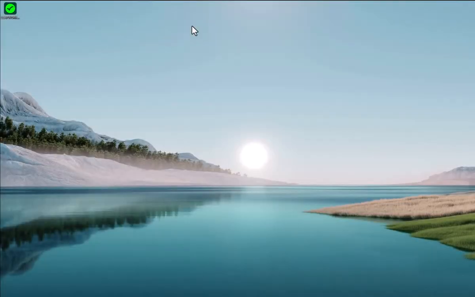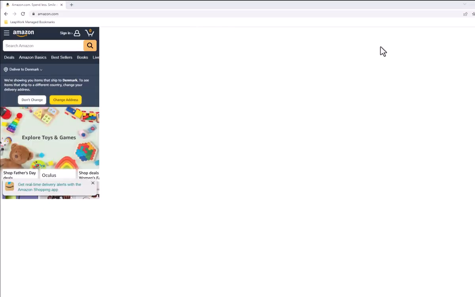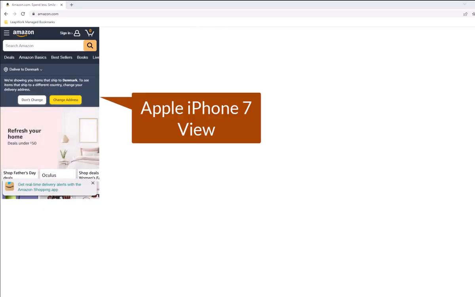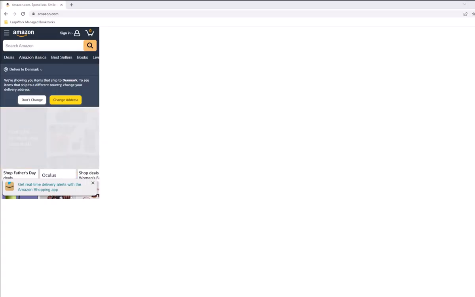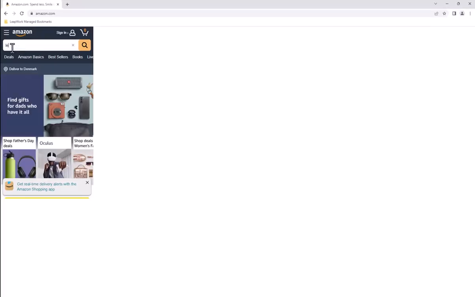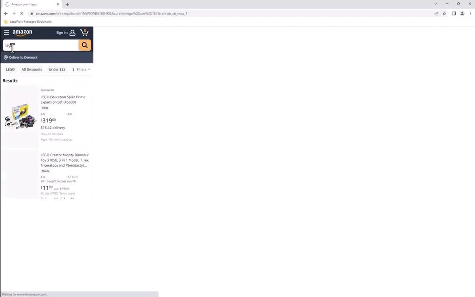The noteworthy aspect here is that the website is displayed as if accessed on the selected mobile phone, in this case an Apple iPhone 7. Leapwork simulates the behavior of a browser on a mobile phone, providing us with the same view as we would see on an actual mobile device. Let's try to understand the use case that we're going to create in this lesson. We will open Amazon.com on a mobile web view, then perform a search and verify that the number of results exceeds a specific value.